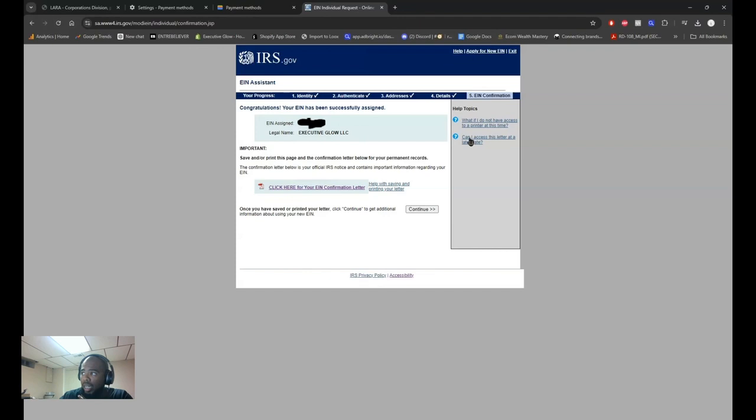As you see, it says, can I access this letter at a later date? I want to click on that just for you. Clearly says, no, you will not be able to access this letter at another time. If you do not have access to a printer or you're unable to print the letter at this time, we strongly suggest that you save the file to your local hard drive or other removable storage device to print later. And then it tells you how to do it. Guys, this is extremely, extremely important that you save that document. Do not move forward until you save that document.